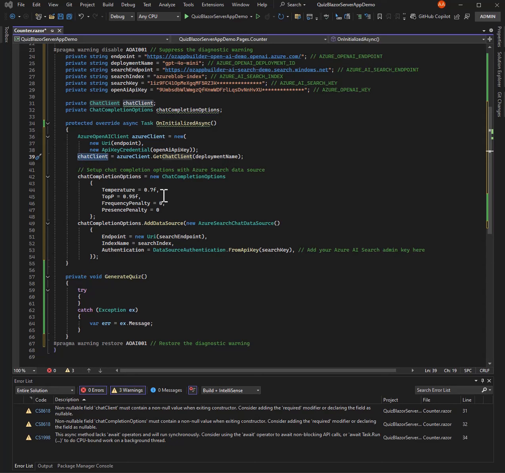I also set up the chat completion options. We set up temperature and top P, which tell the AI agent to generate a random response each time that we call the service. This way, if you call the agent, it returns a different set of quiz questions for you instead of just returning the fixed questions every time.